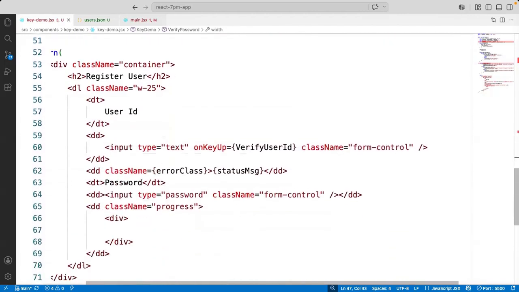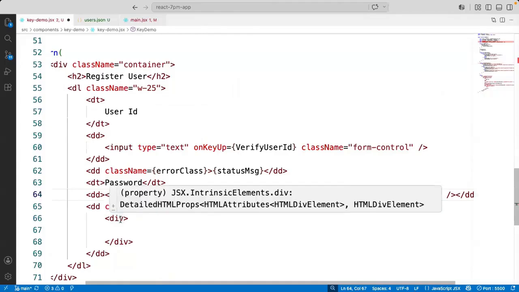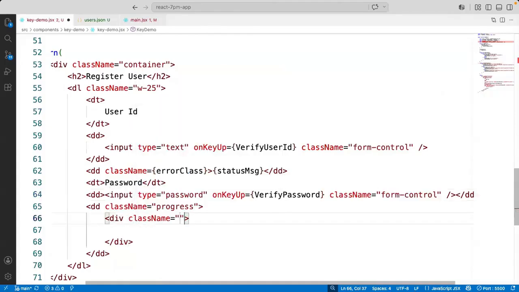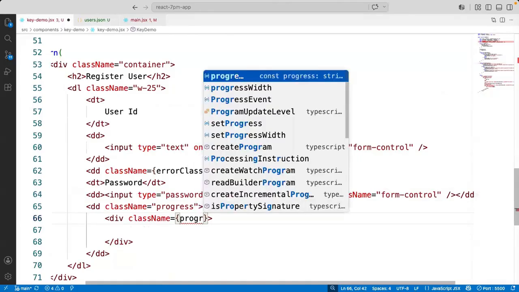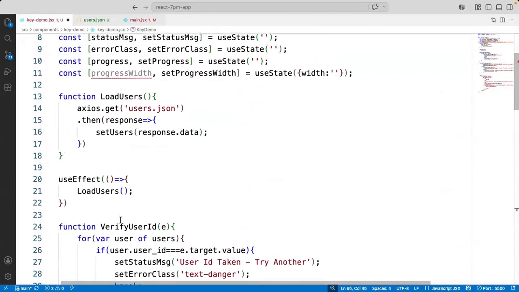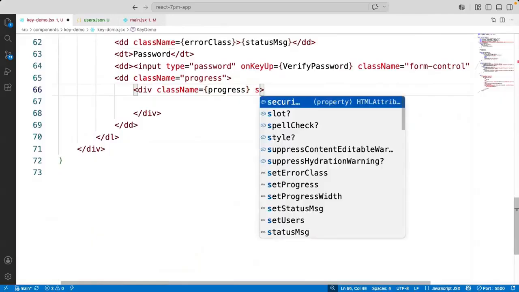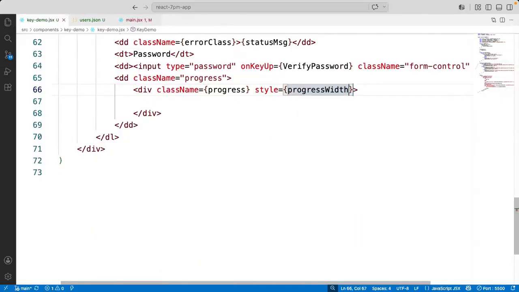Now where to display it when the password is typed on key up? What do we have to do? Verify password. And in this we have to apply a class. The class will come from progress bar. Okay, progress. Yeah, progress is the name. And for the width we have to apply style. So progress width is coming from progress width.